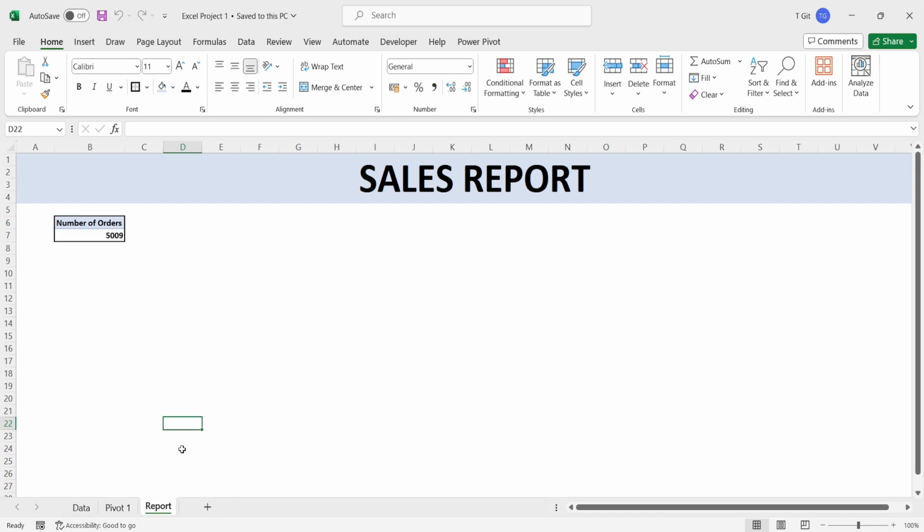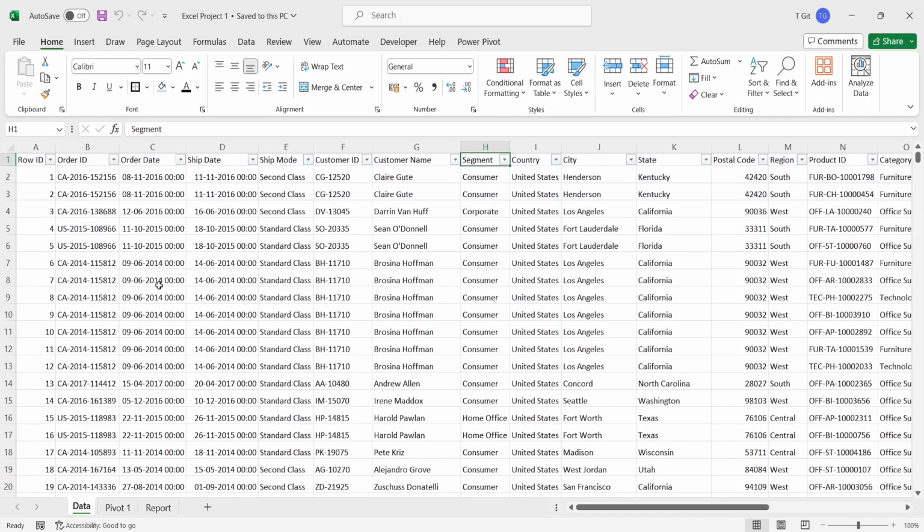And now I want to add one more visual to this particular report. So for that, I'll be creating a pivot table and I will be summarizing the data. So for that, I will first of all go back to the data tab. I'll open this worksheet and I can click anywhere on this particular sheet.